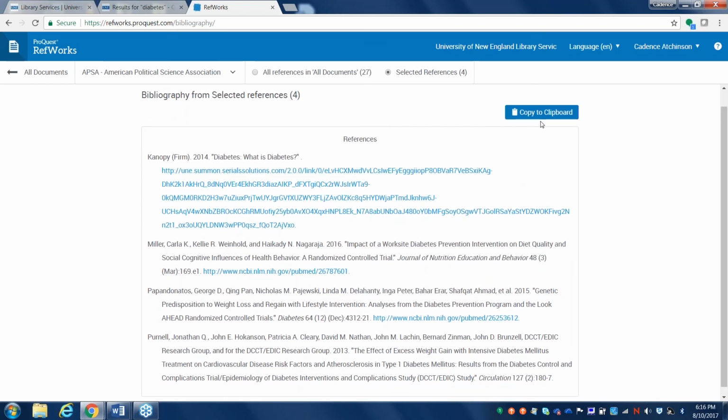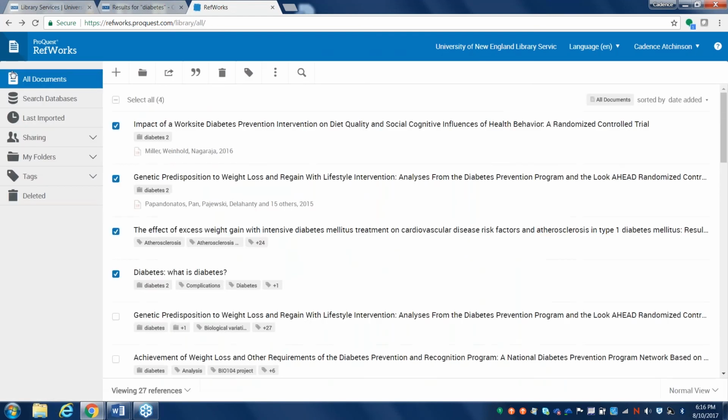RefWorks does have some nice capability to be brought into things like Microsoft Word and Google Docs so that you can use it in connection with a document that you are writing. But that's not something I'm going to try and show you today.